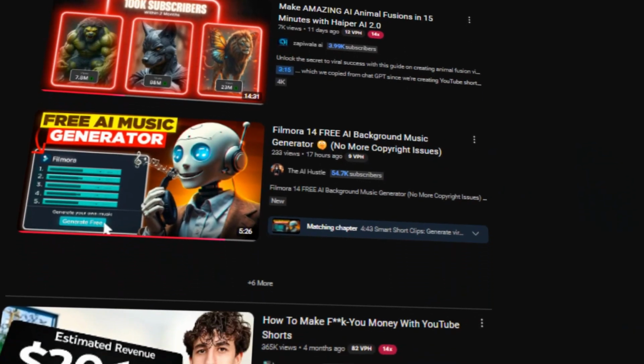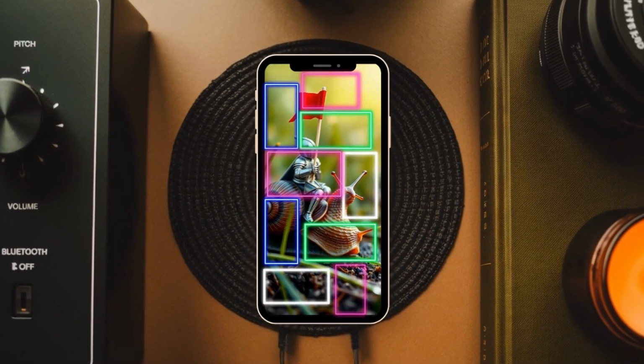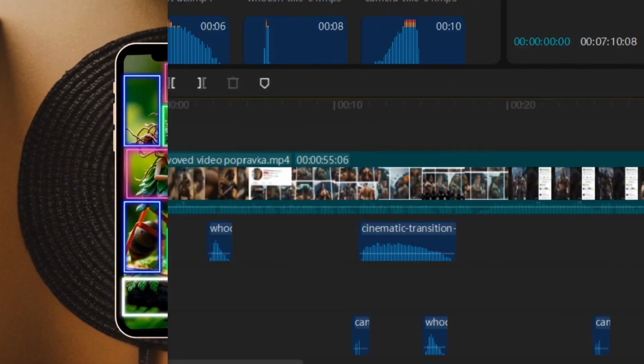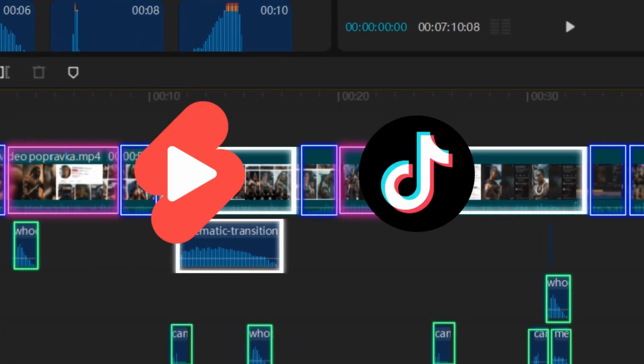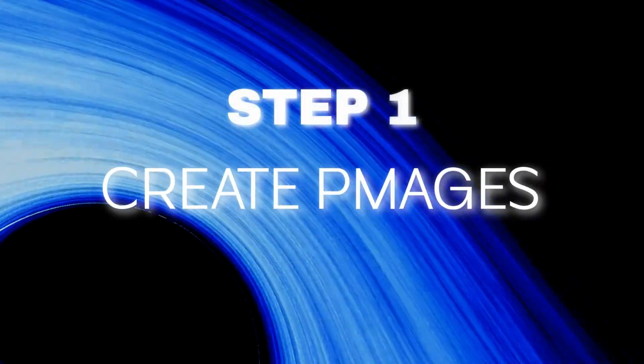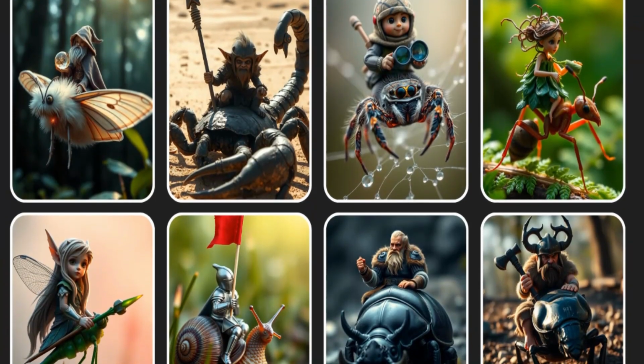This isn't just another random video. You're literally watching the birth of a new trend. Using AI and a specific blueprint optimized for retention, I'm going to show you how to create successful YouTube and TikTok shorts. Alright, the first step is to create images for my magical micro world.